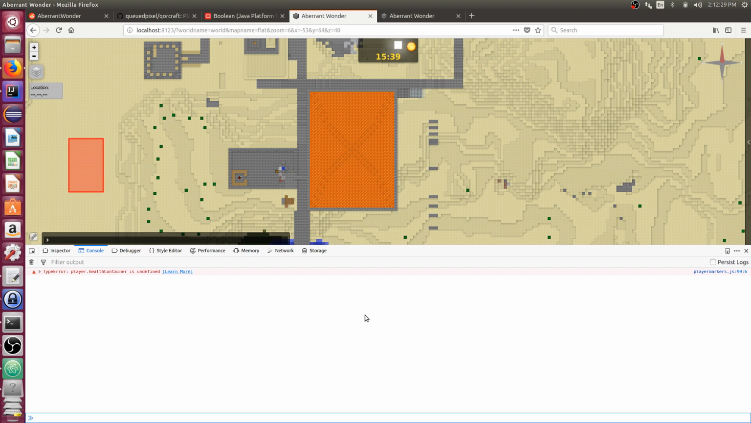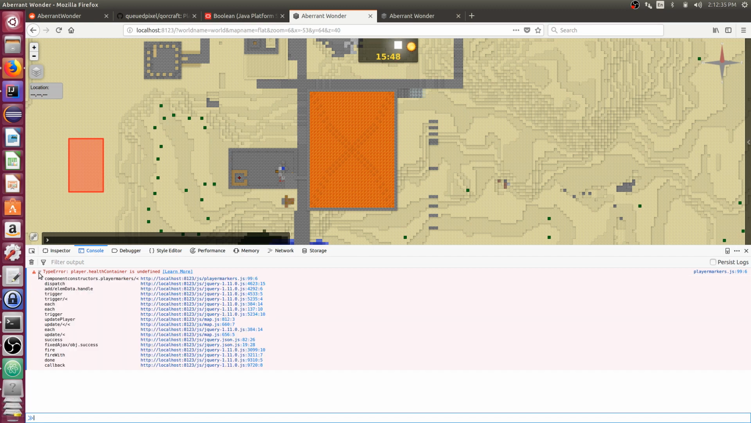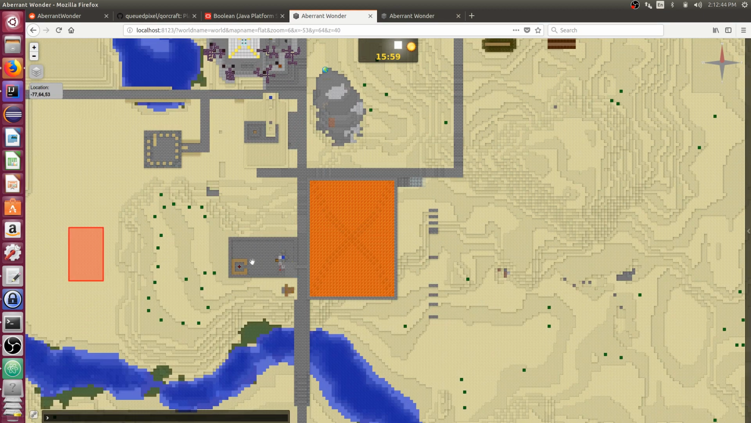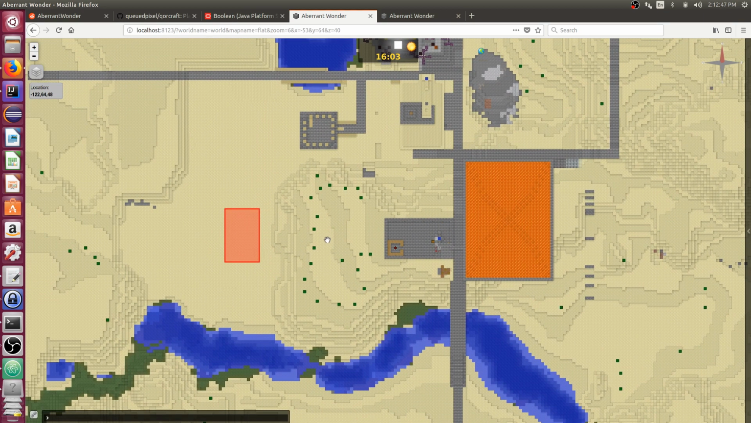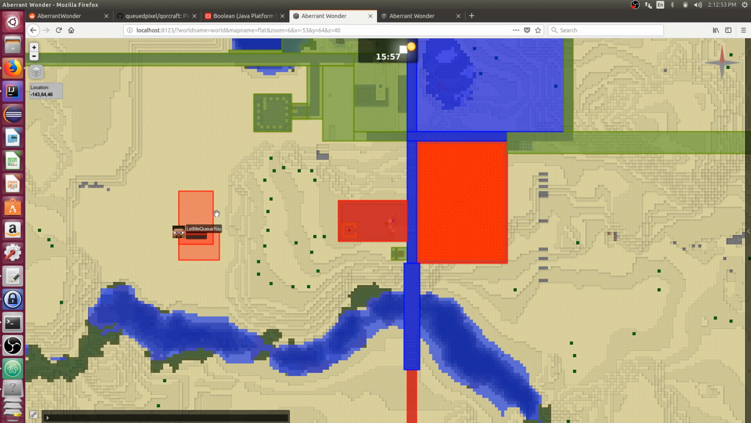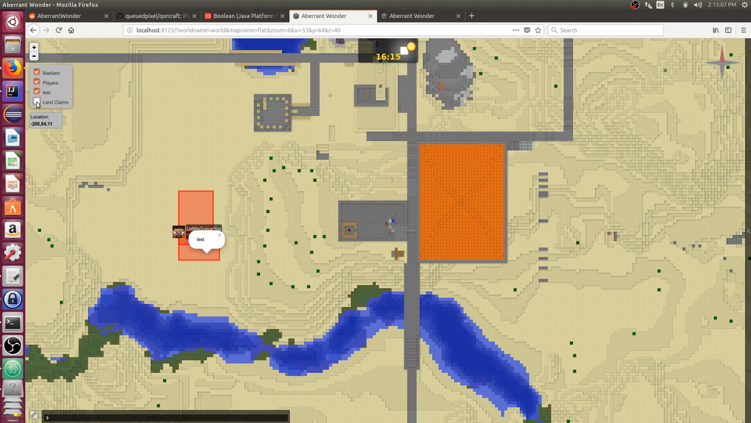Type error. Player health container is undefined. Learn more. So it looks like something has crashed. Not sure what the issue is. Let's refresh and see if the second area shows up. Ah, there it is. And there I am again. So we have area 1, the first one I added, then we have area 2, or test, that I just added, and none of them have been added to the test layer.